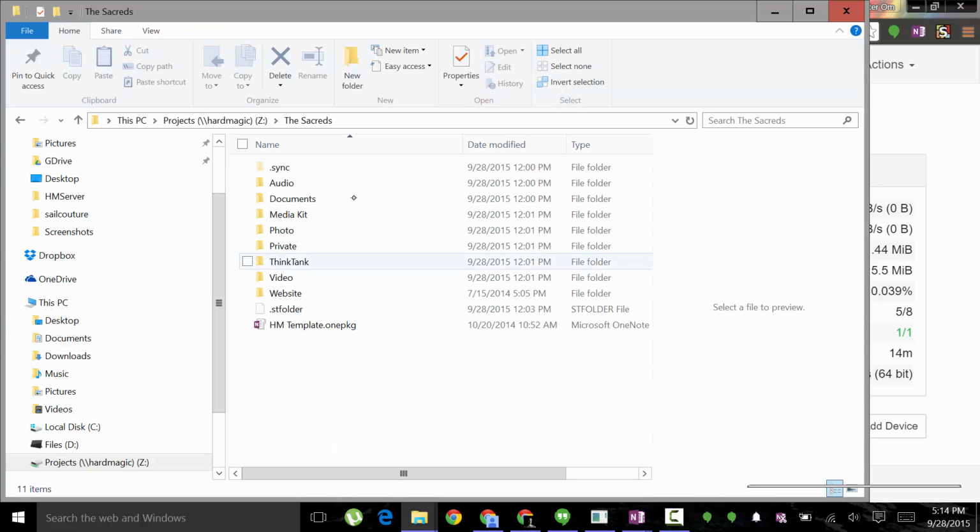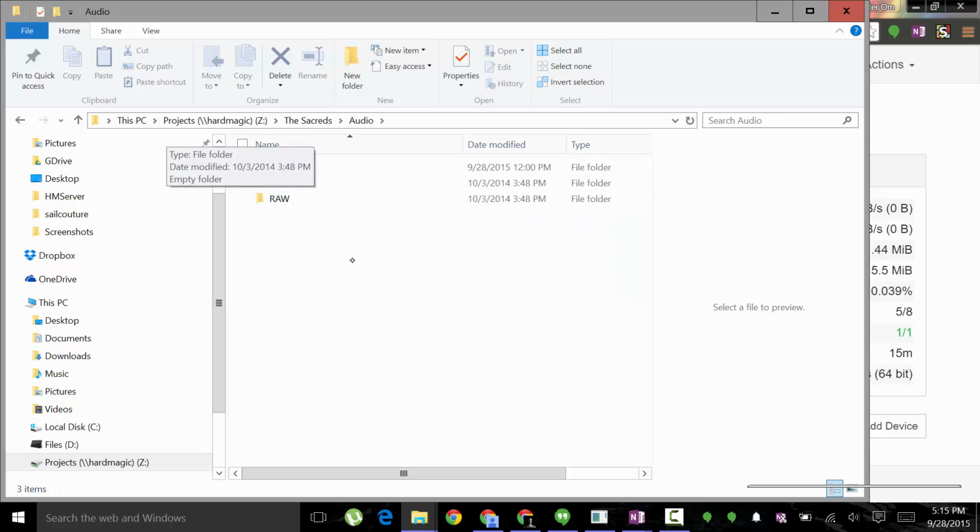And in looking in here in the Sacreds folder, you see that we have audio, documents, media kit, photos, private, think tank, video, and website. That's the main idea of everything that we have in the Sacreds area. So depending on what project you're on, you'll want to put your information into the appropriate folder. Let's say that you're working on audio. Go ahead and go into the audio folder.